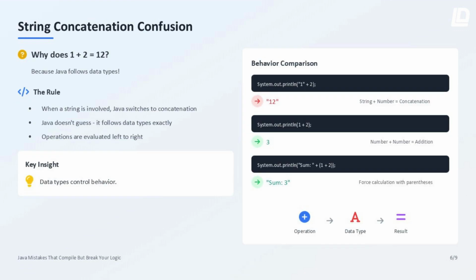Programming is precision. A very common beginner question is, why does "1" + 2 become 12 in Java? The answer lies in data types. System.out.println("1" + 2). Because "1" is a string, Java switches from arithmetic to string concatenation. Instead of adding numbers, it joins text together. If you want mathematical addition, both values must be numbers. System.out.println(1 + 2). If you want to combine text and math, you must control the order. System.out.println("sum: " + (1 + 2)).